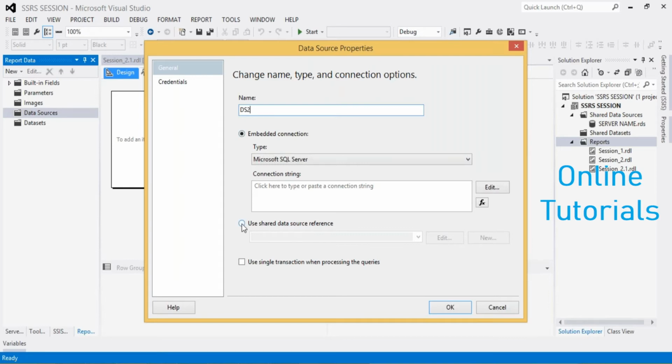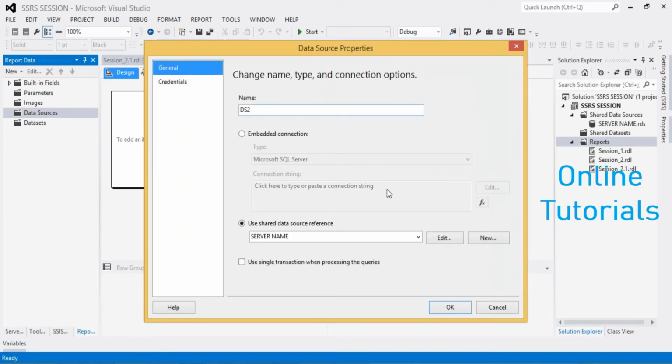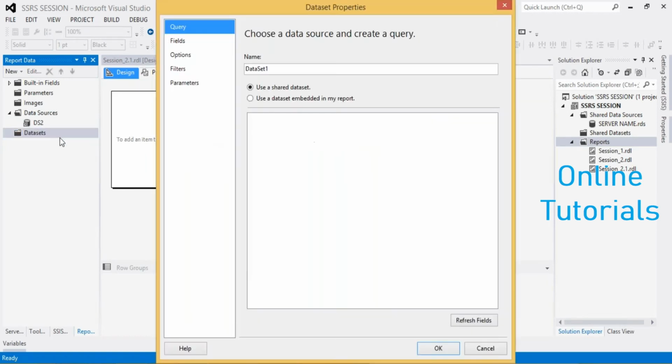Then that's shared. Yes, and the server. There is an option called credentials. What does credentials mean? Suppose you don't have access to the server details, you can use it with a username and password. Okay, so I'll press OK. Then right click on data sets and click on add data set.